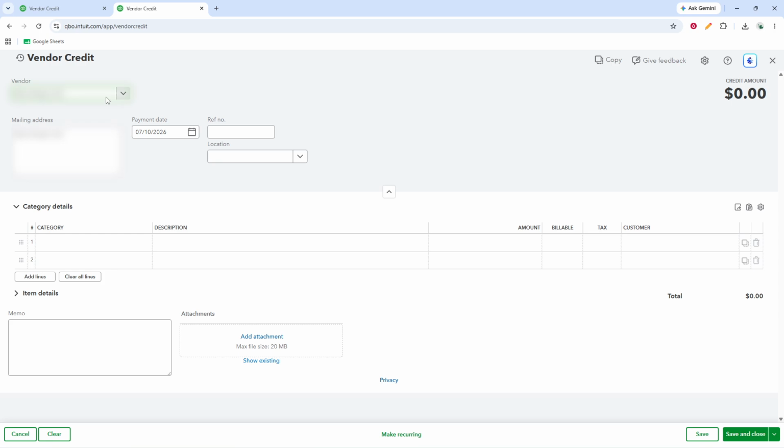Next, enter the payment date if one is needed for your records. You can also add a reference number if you want to track the credit using a document number or another internal reference. If your vendor provided a credit memo number, this is usually where you would enter it.